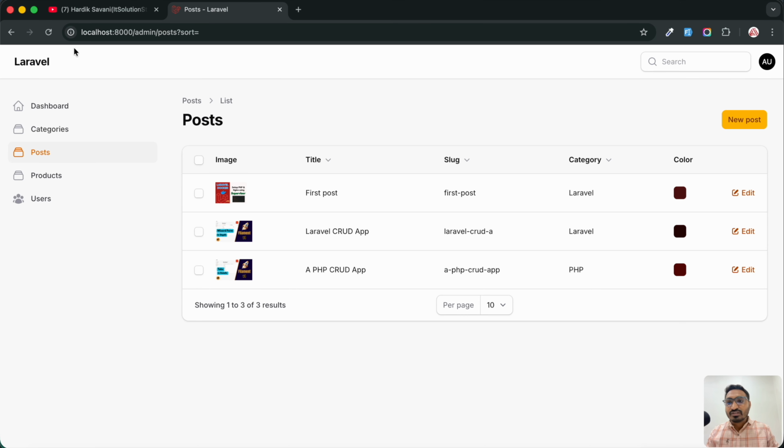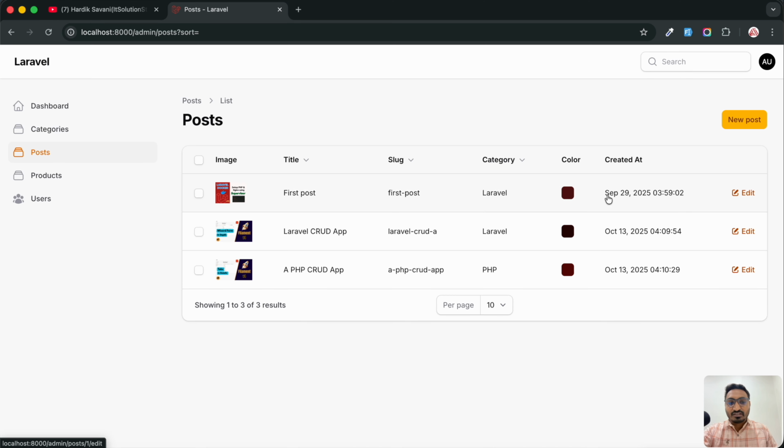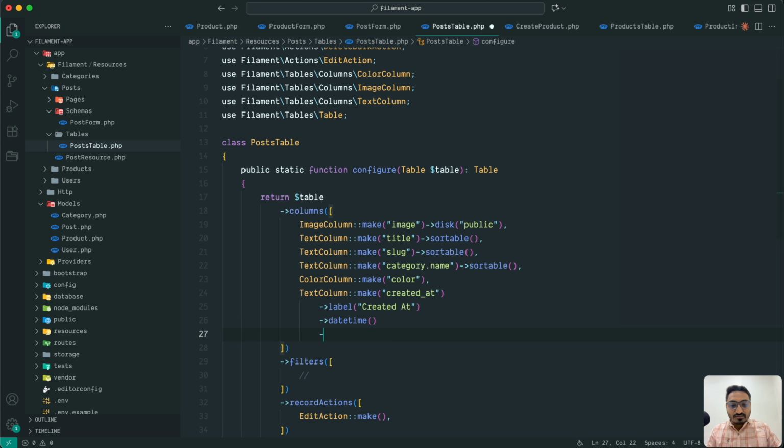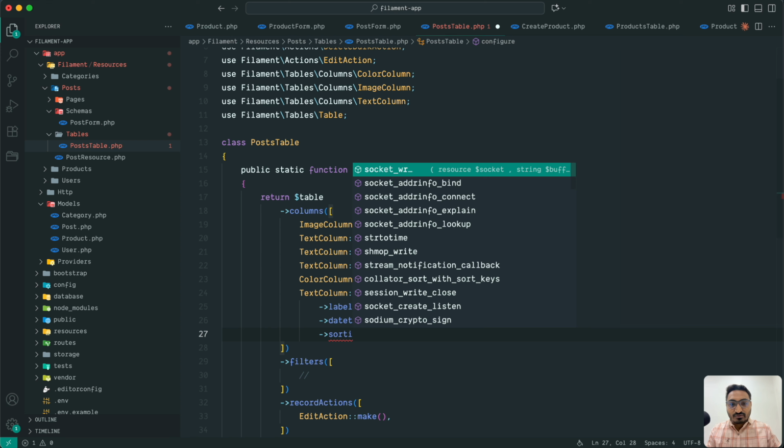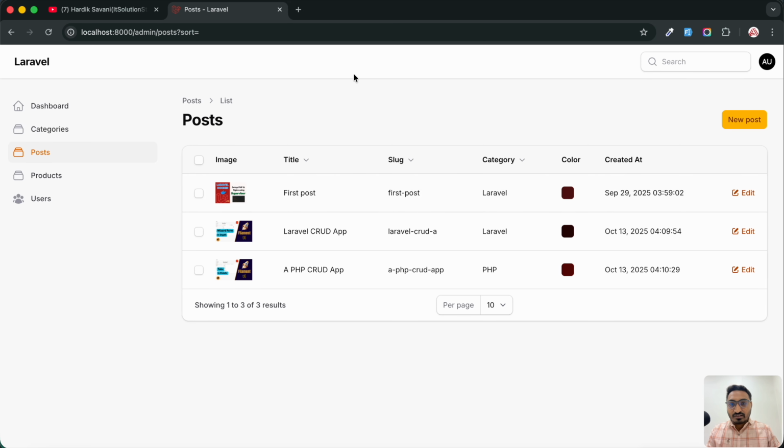Let me go back over here and hit refresh. You can see that we have displayed a beautiful date and time over here, with the month, day and year with the time format. Now if I want to add ascending and descending for this, you just need to go here and add sortable, save it, and hit refresh. You can see that if I click over here, 13 then 29. So that means it is also working with the date column as well, with the relation and with the title.